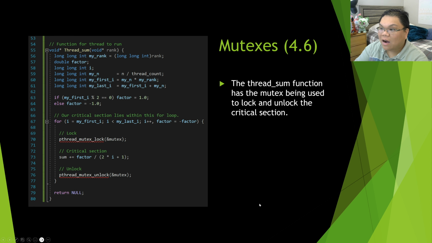In our thread sum function, we have our lock and unlock functions. This thread sum function is the same as it was several times before, but here is the change. Before our critical section, we have pthread mutex lock, and we pass it the address of mutex. And then we enter our critical section, and then after that, we unlock our mutex. Pthread mutex unlock, and we pass it the address of mutex. And that's it.